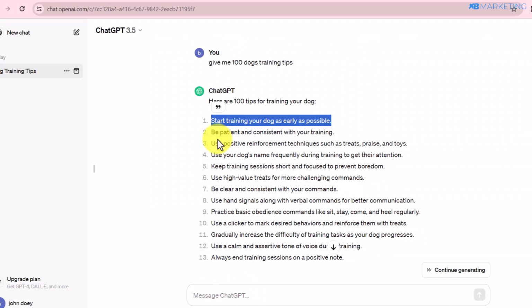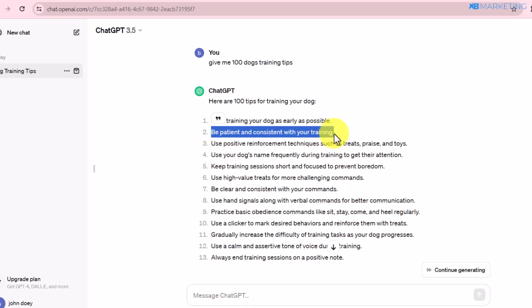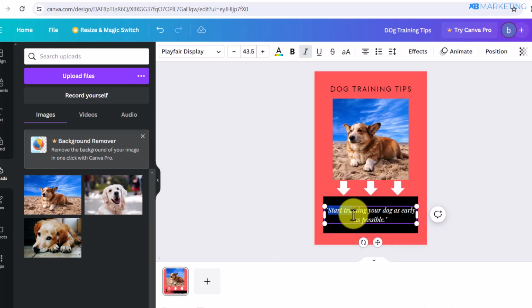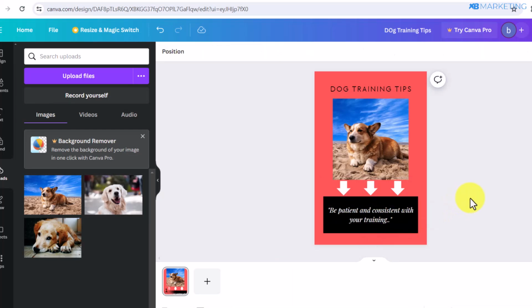Then you want to go back to ChatGPT and copy the next tip. Once you copy the next tip, all you need to do is paste in the second tip like this. So this is a very simple strategy. You can create as many pins as possible every single day.